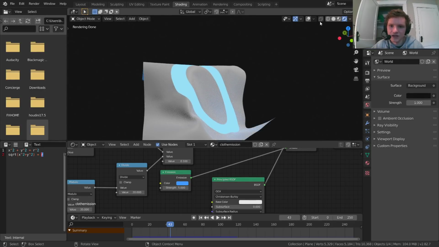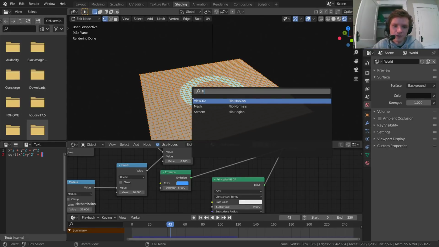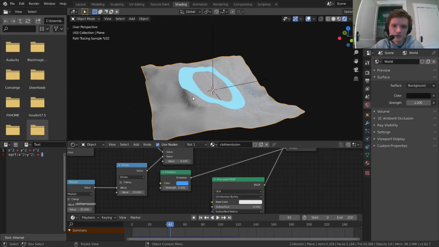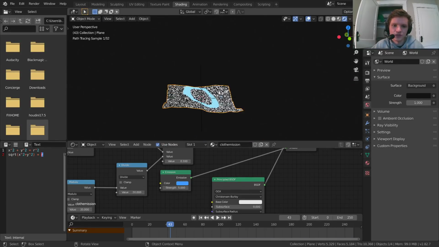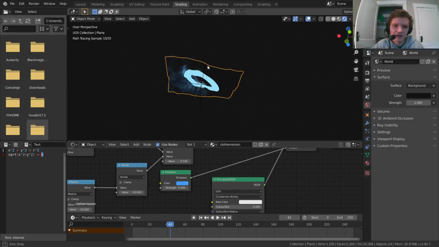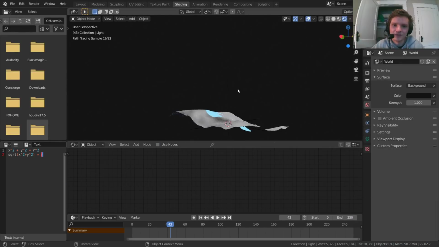So let's see. I haven't actually tested this before. If we select all of these in edit mode and then do a flip normals, I wonder if that changes anything. I guess not. I guess the reason it looks so bright here and not over here is because we have a light above it. So we have a light. It's kind of hard to see. I don't know where it is actually. Oh, it's up there. Delete it.